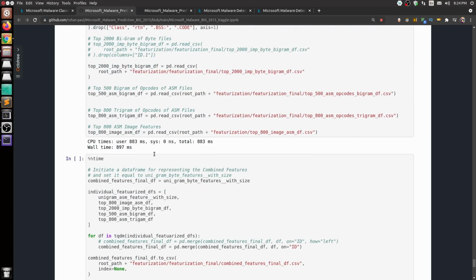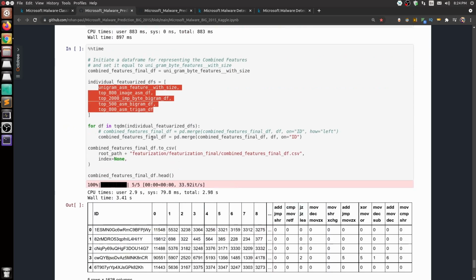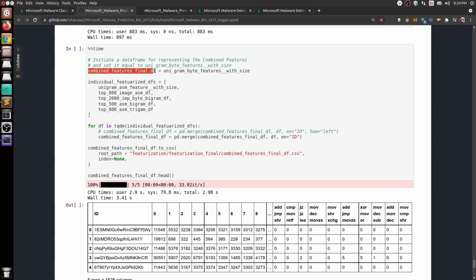Now I have to merge the rest 5 to this data frame, and that I'm doing with a little bit of code. I'm declaring a list containing the other 5 that I just defined here, and then I'm combining them with this little code of pd.merge, looping through each of the elements of this list and doing pd.merge with the first initialized combined feature final df. So after this line of code, I will have the combined final df, which has all 6 data frames of features inside it.